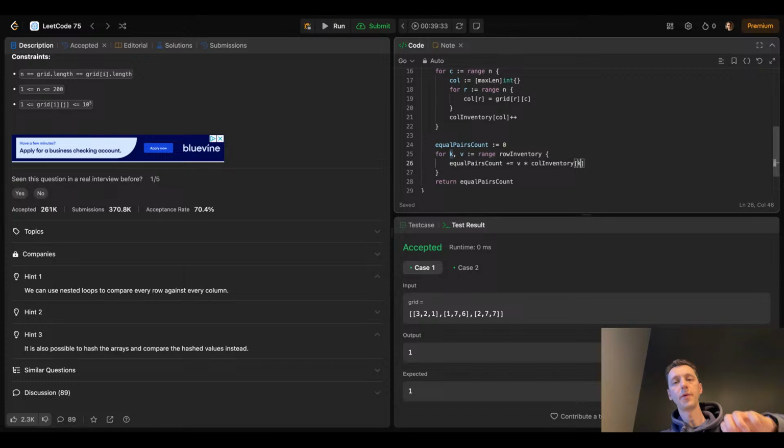What it will do is pass it through the hash function, get that hash, and check its hash table if that hash is there. And we can do that manually. I just don't know how to hash the arrays. It is also possible to hash the arrays and compare the hashed values instead.